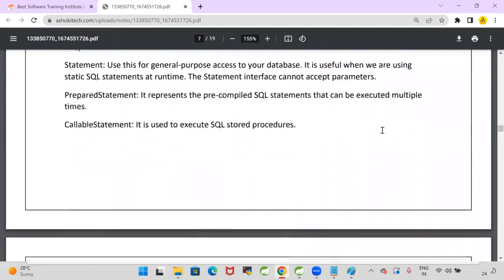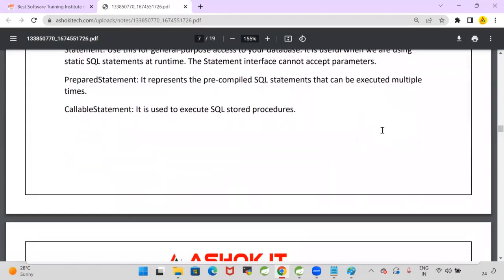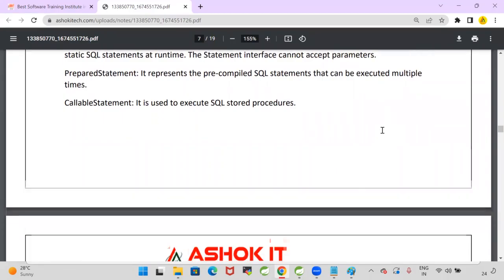What is the CallableStatement? What is the purpose of CallableStatement? It is used to execute stored procedures available in the database. Why do we need to go for stored procedures? Come on. To improve the performance of the application.